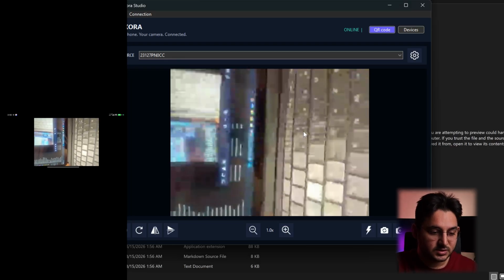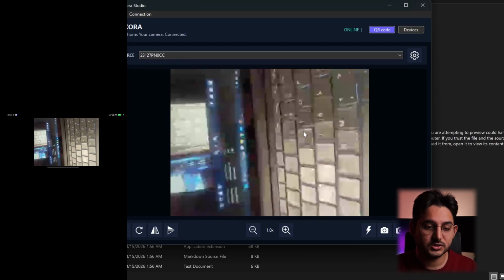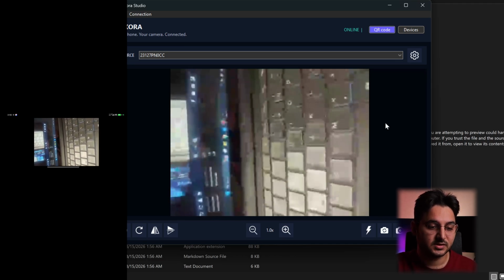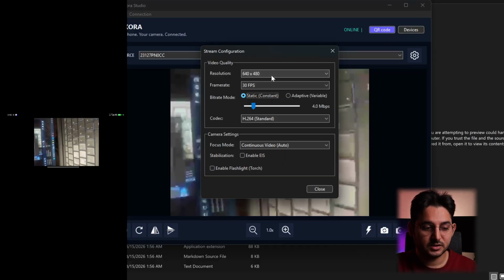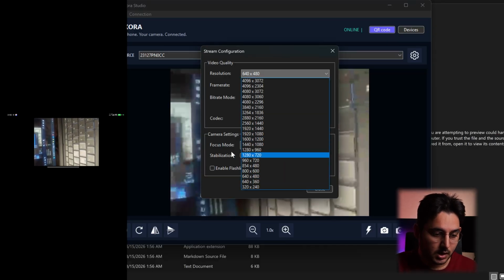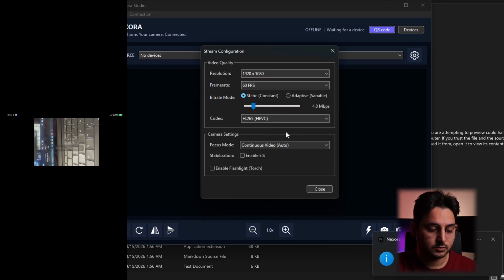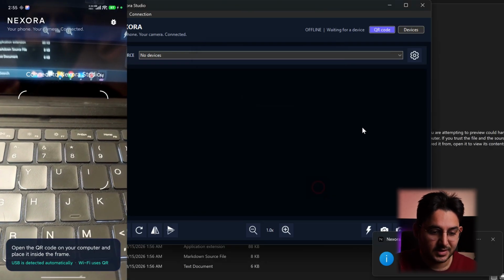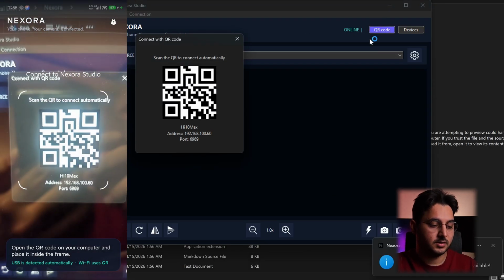So as you can see, this is the quality of the webcam. The quality is so low, so we have to change it in our application settings. To do that, we go to stream settings. The resolution is so low, so we're gonna upgrade it to full HD and frame rate maybe 60 FPS. You can also change the codec to H.265, and it disconnected. I'm gonna connect it again with QR code, scan, and hit connect.